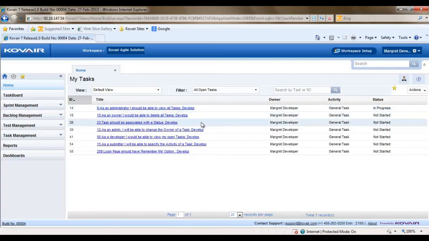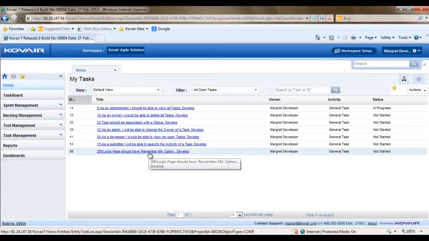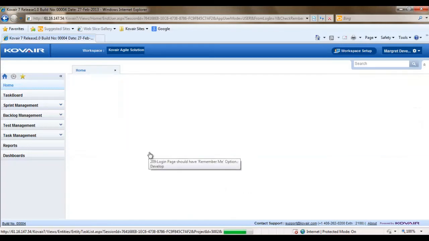So we can see that the last task that Margaret is assigned to is the one which Amar had just created. So Margaret clicks into the details of it.